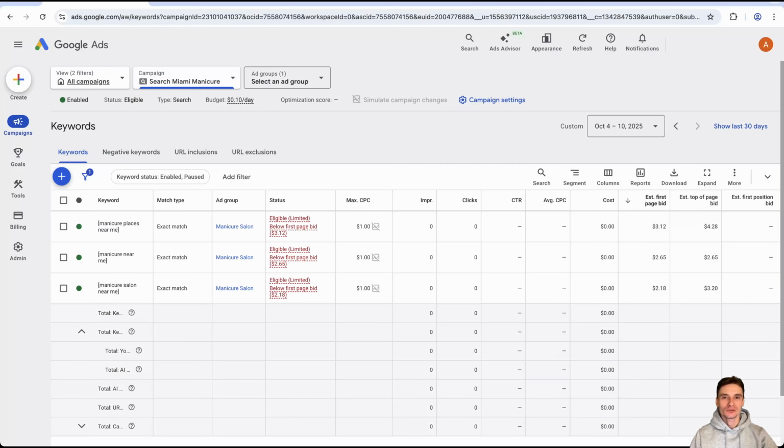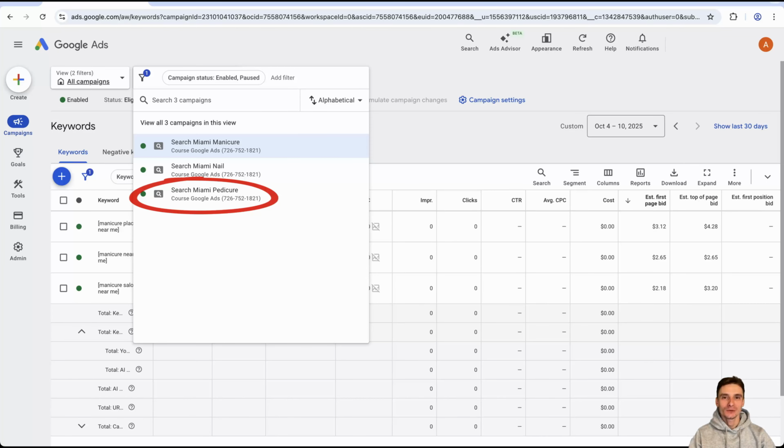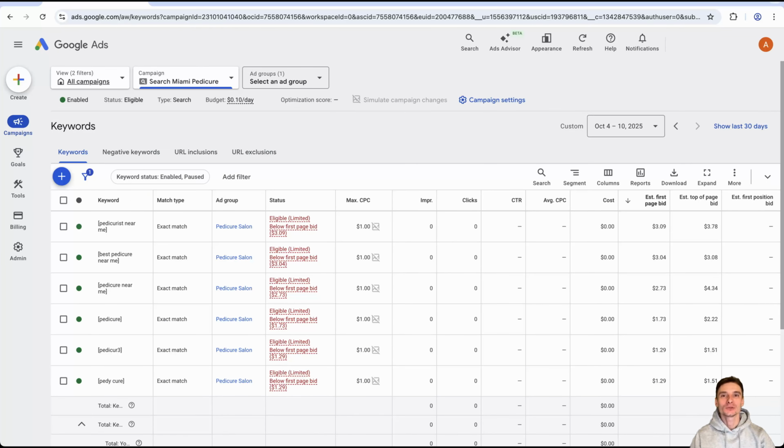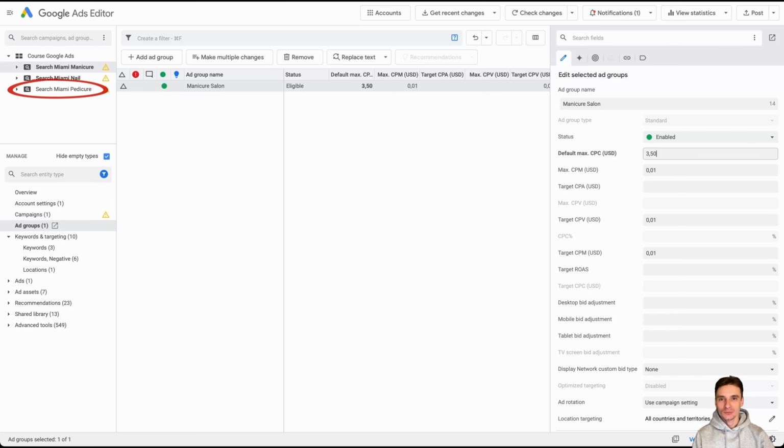I return to the web interface and choose the Search Miami Pedicure campaign. Here the most expensive keyword starts at $3.09 and the second one at $3.04. We do not need to round up here. We can set $3. And the interesting part is that we will still get impressions even if we set a bit lower than what Google suggests. I will show you all of this after the actual launch of the ads. I open Ads Editor, select Search Miami Pedicure and set the maximum bid to $3.